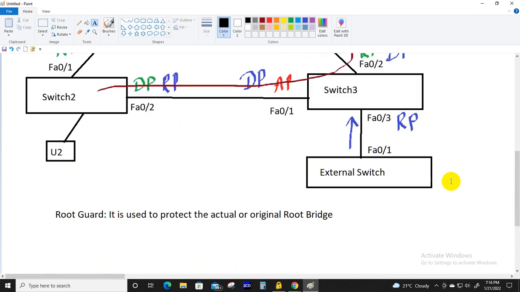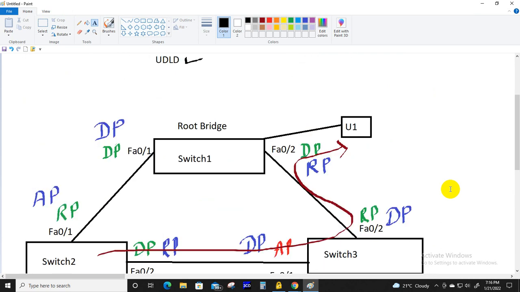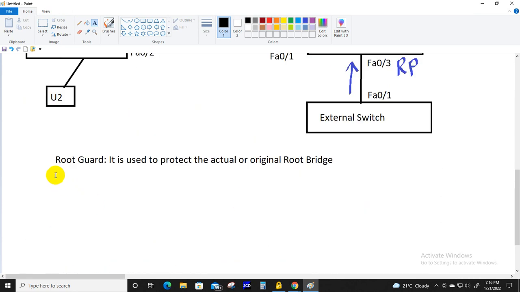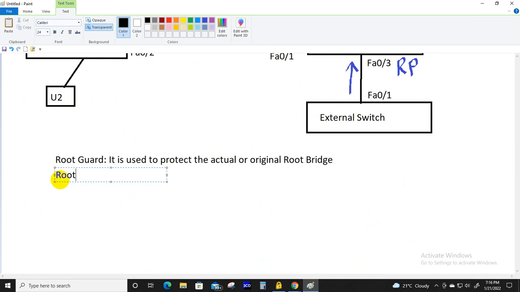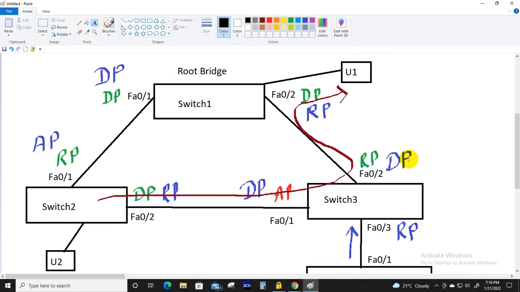Root guard feature is always enabled on DP. Where will it be enabled? Root guard feature is always enabled on DP. DP stands for designated port. So in our existing topology, we will enable root guard feature on this port.